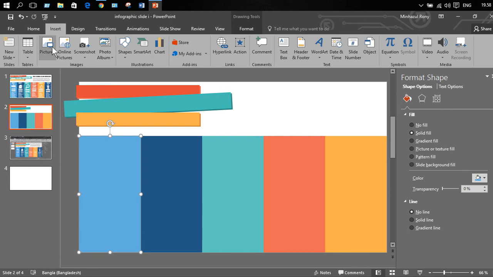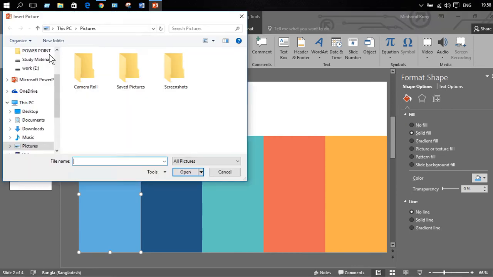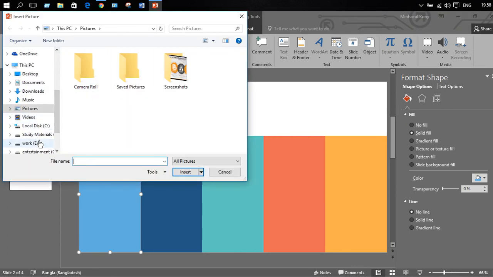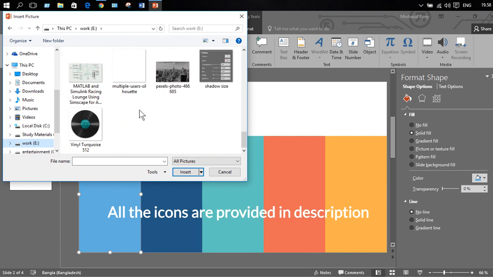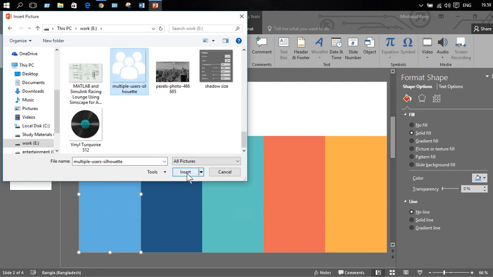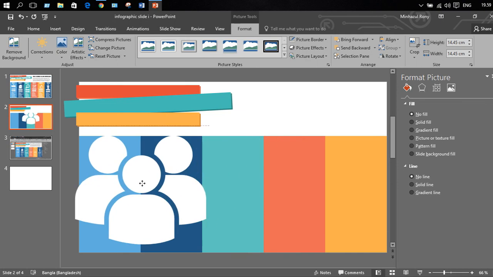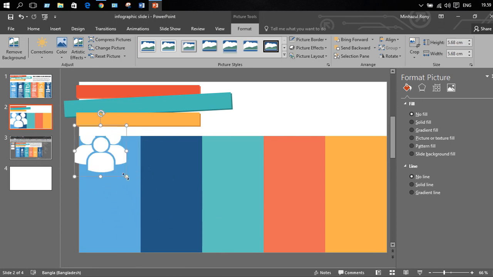Go to insert and from insert choose this picture, and you can easily take your downloaded file. This is the file I downloaded and insert it here. By pressing shift you can resize this picture or icon and drag it.